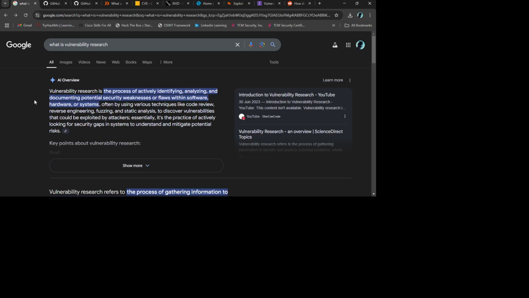Now, before we proceed, it's important we know exactly what vulnerability research is. What exactly is vulnerability research? Vulnerability research, as we can see on the screen, is the process of actively identifying, analyzing, and documenting potential security weaknesses or flaws within software, hardware, or systems, often by various techniques like code review, reverse engineering, fuzzing, and static analysis to discover vulnerabilities that could be exploited by attackers.